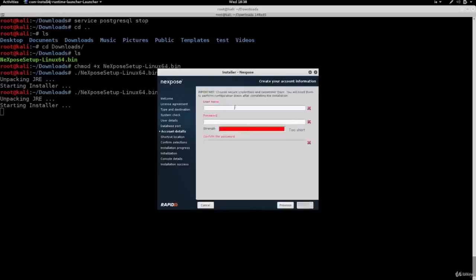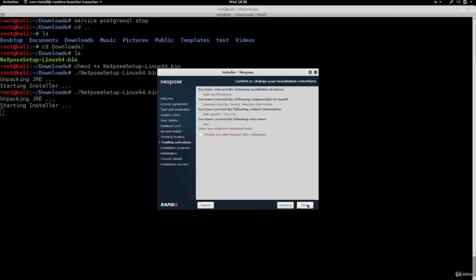Now it's asking me to make a username and a password for login. So I'm going to make a username and I'll call it Zaid. And then I'm going to select my password. And make sure you don't check this box. I had a lot of issues when I was checking this box during installation, which basically should start Nexpose once the installation is over. But I'm not going to check it. I'm just going to install it and then start it later when we want to use it. So make sure it's unchecked.